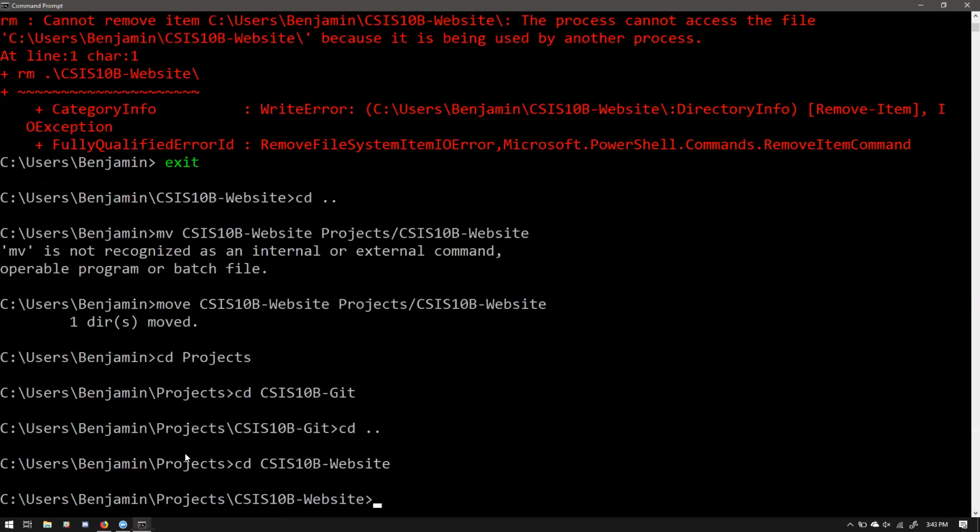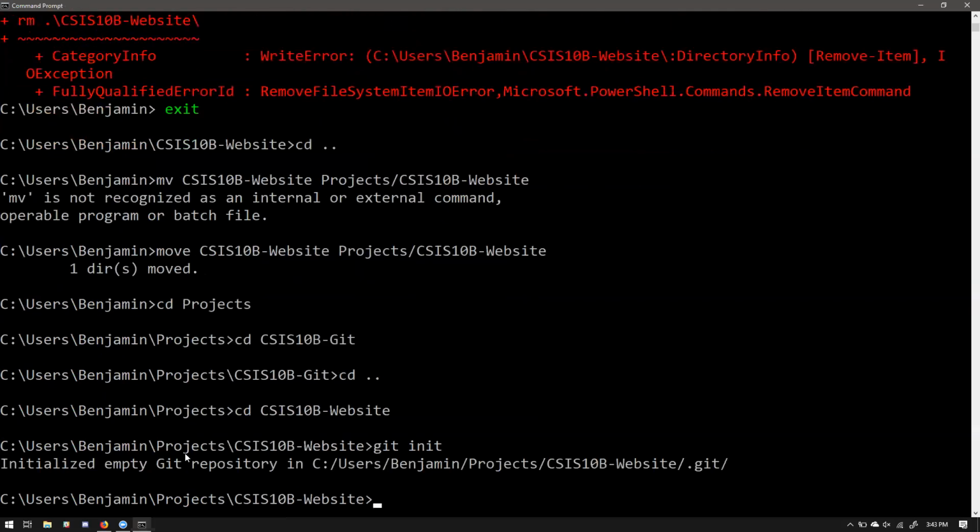Cool. So the first thing that we need to do is tell Git that this folder is going to be managed by Git. So to do that, we type git init. And we see initialized empty repository in path.